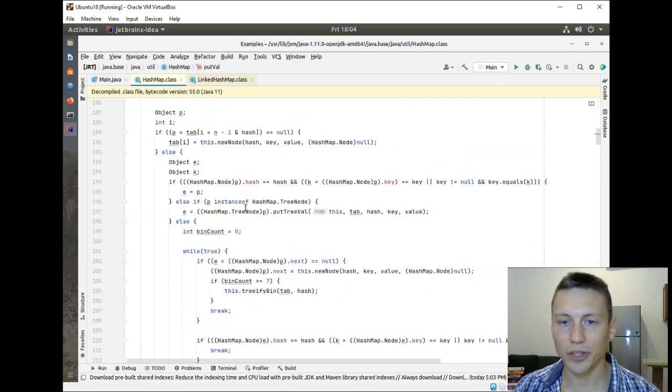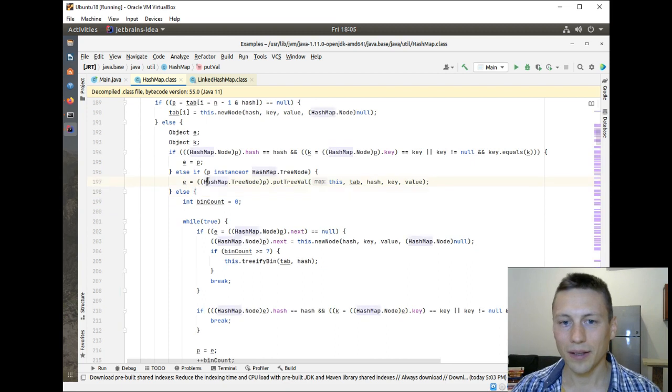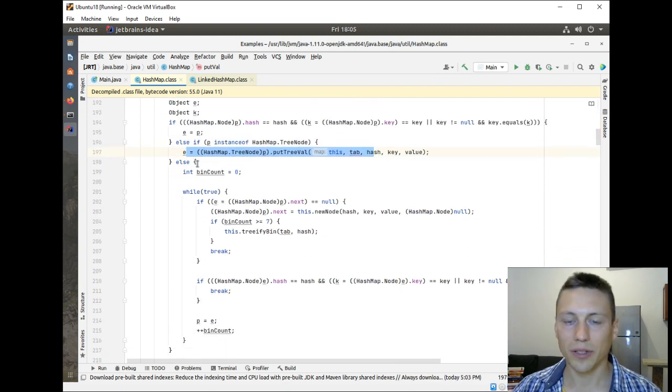The next condition, instance of TreeNode. It is an interesting thing because usually if you read some answer to the question, almost every answer contains the information that we have a linked list inside of the map, but there is almost nothing about any tree structure. Let's skip it right now and we will return to it later.